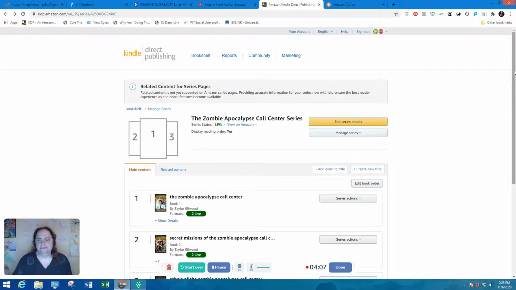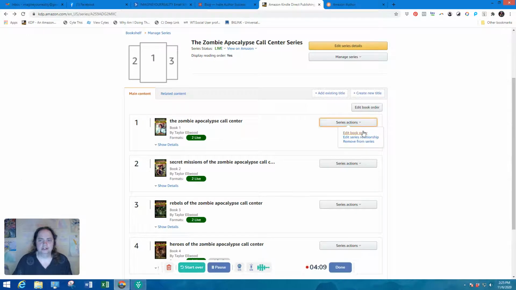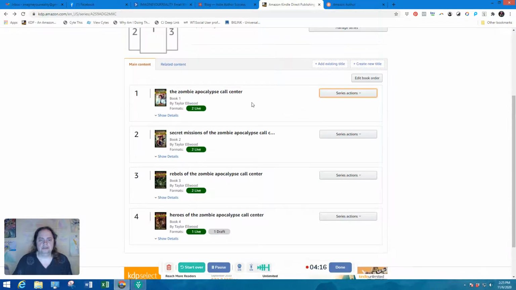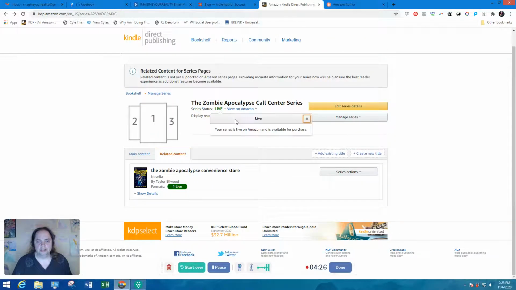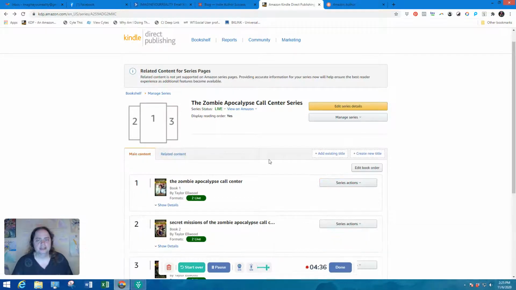And so we see here, we can edit the book order, edit series relationship, or even remove from the series if we want to. And this shows us right now that we have these 4 books in the series. We can also click on related content, and this shows us the actual related content, which is nice too, because then you get to see other books that are related to that content. Again, this is something that they're just editing or adding, so that's really helpful.